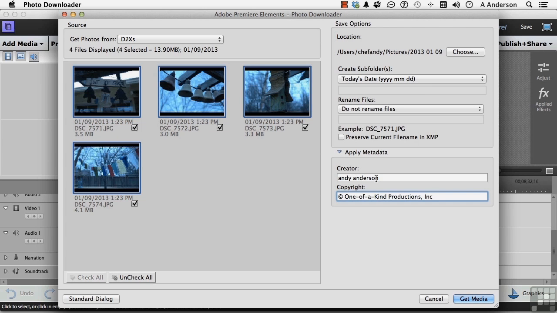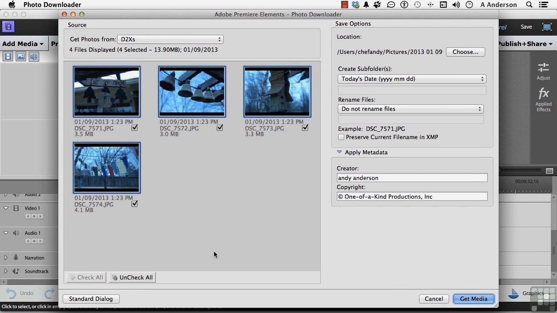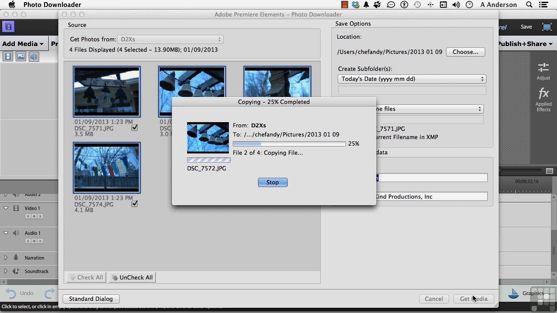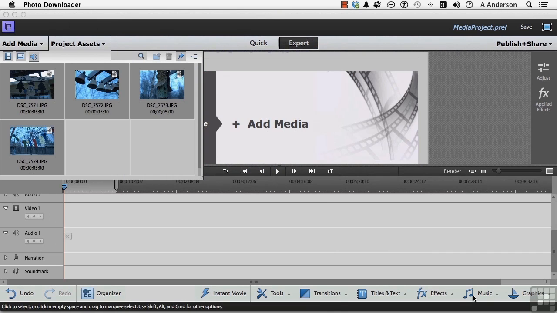Everything else is ready. Actually, there is one other thing. You might not be seeing what I'm seeing right here. There is a button down here that says Standard Dialog. That's the standard dialog. I wanted all the stuff. So in advanced, you get a few more things. I've got them all checked. Got my metadata the way I want it. Everything else is the way I want it. Get media. Depending on the files, how big they are, how many you have, it could take a bit of time. But as you can see, there they are.